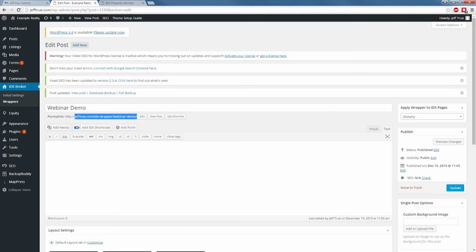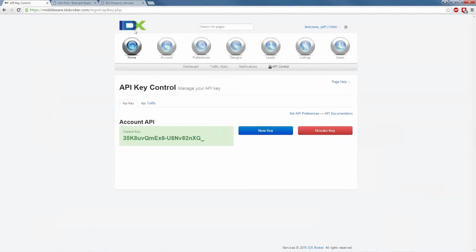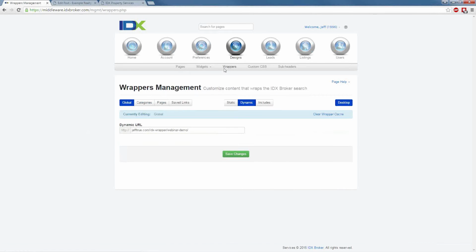copy this URL. And then what we'll do is we'll go back into our IDX Broker control panel, into designs and our wrappers. Now you're going to see that that URL actually applied itself already, but if you don't use it that way and you want to copy the URL directly, select it right here. We'll delete that out of there, and then we're going to paste that back in there. So didn't need to do that because it already had done it. Whenever you do make changes, we're going to click on Save Changes.